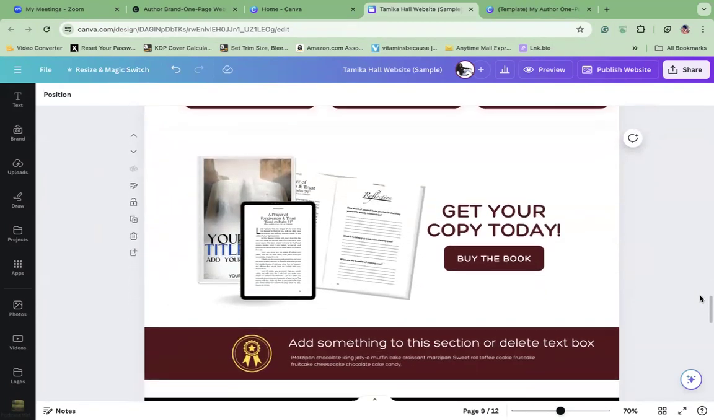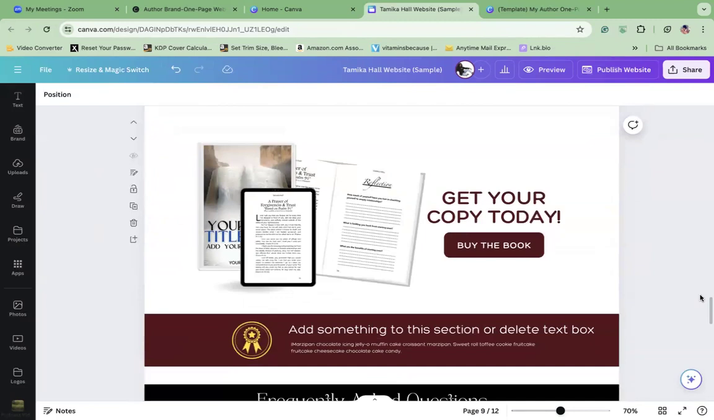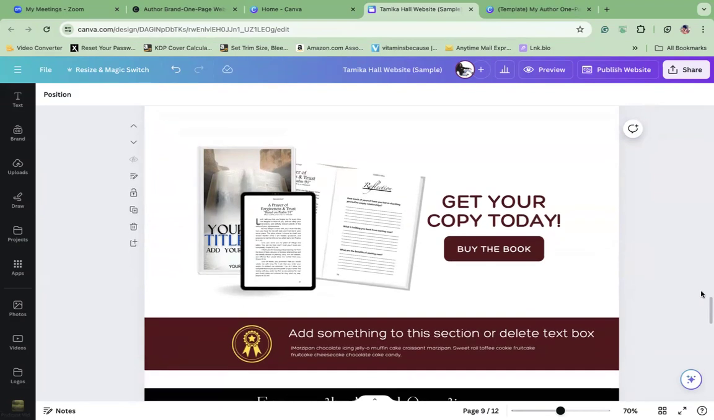This is another page. Either you may want it or you don't. It's just an extra page telling people again, hey, get your copy today. So this was just something additional. These are some additional pages that you may want. Either you want to keep them or you want to delete them.